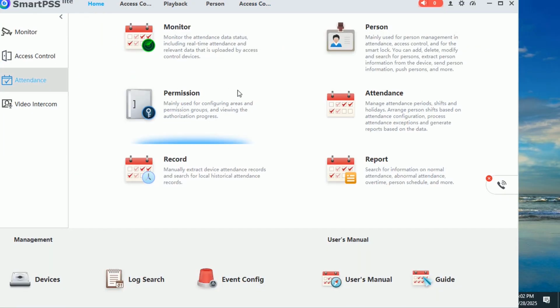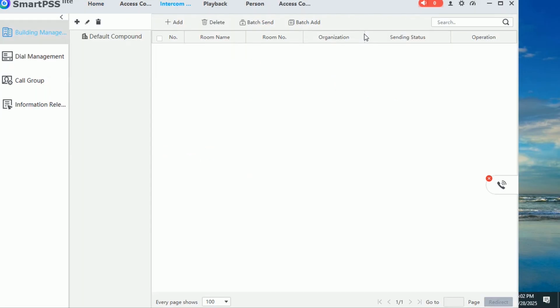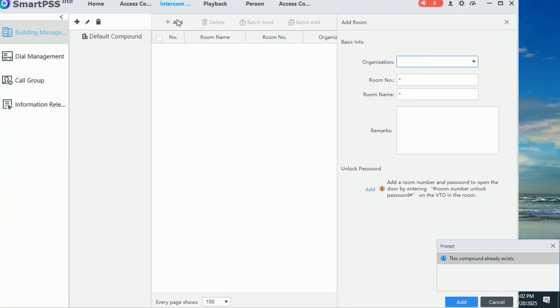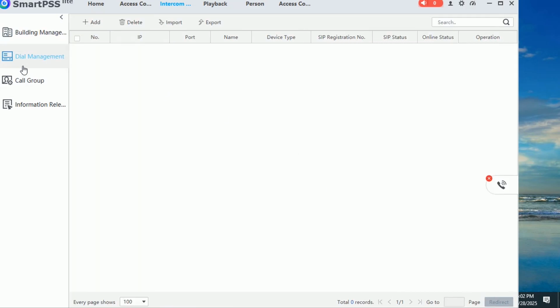This is time attendance. See, this is a report, attendance, person monitoring. And this is intercom, the IP intercom. We can add intercom here, we can add devices here, we can create an organization, device group, everything we can get from here. We can configure intercom also. So this is the video.